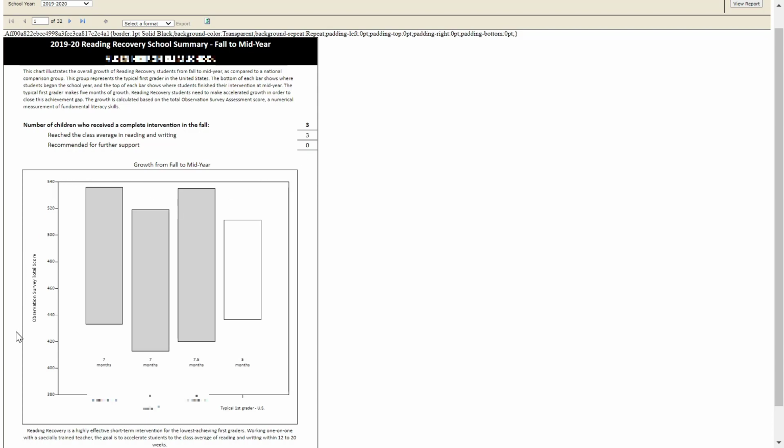Now we can move on down to the bar graph itself. Once again, it's highlighting that it's growth from fall to mid-year. And we're showing growth, like I said, from fall at the start of the year, where the children are starting, which is the bottom of each bar, to the middle of the school year, which is the top of each bar. And our reading recovery children, or DLL children, are the gray bars.